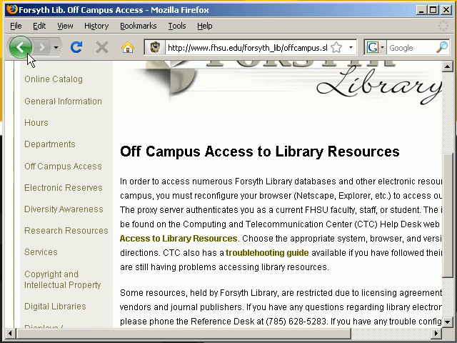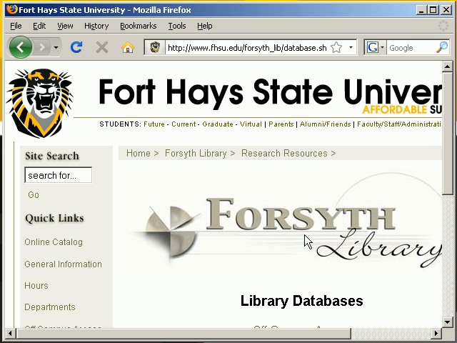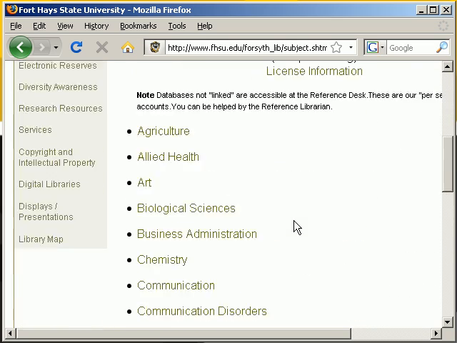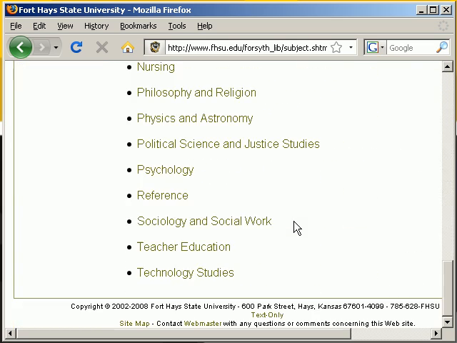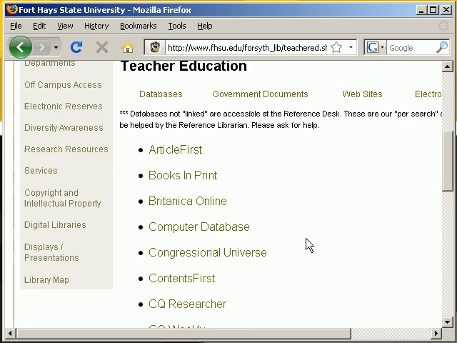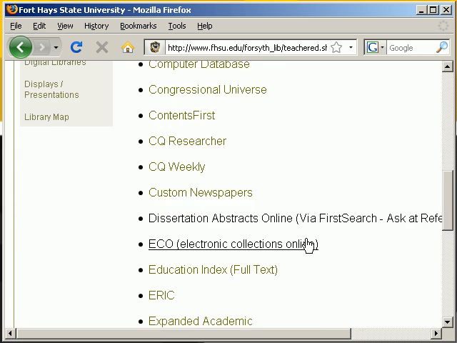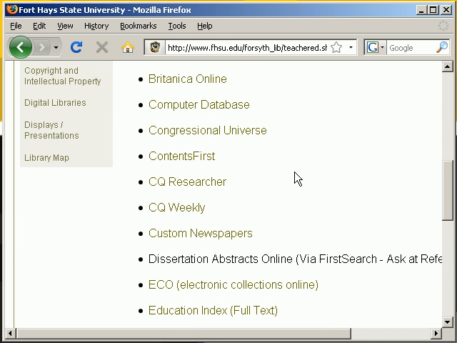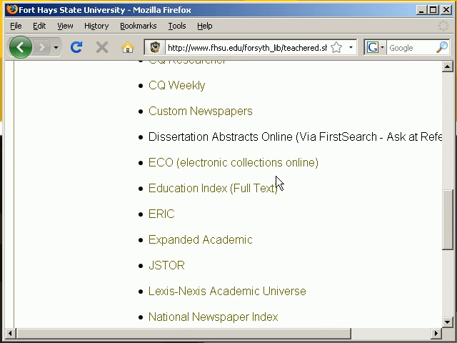Okay, so once you've done that, then you can go to databases. The variety of databases will search by discipline, and if you scroll down you'll find teacher education. And so these are the databases that may relate to teacher education. As you can see, there's a variety of them. Here you have Britannica Online, and so you can search Britannica resources. A database that I really like to use is called Education Index Full Text.